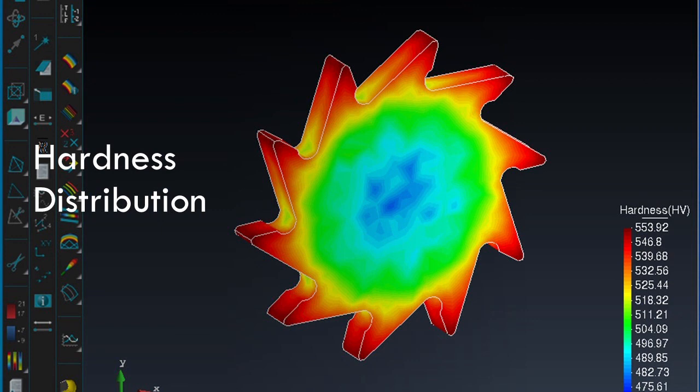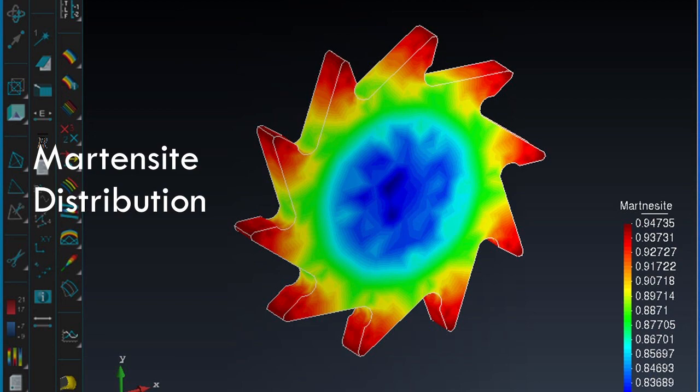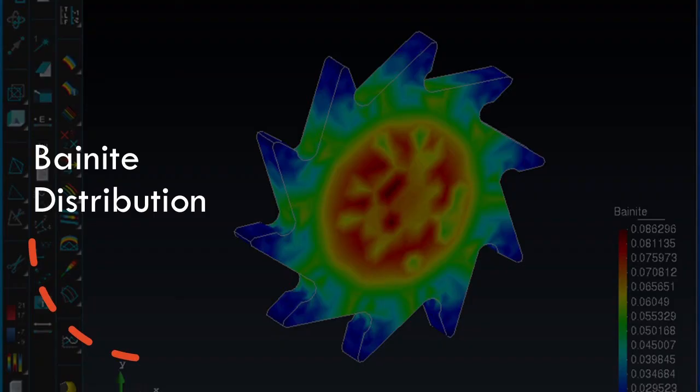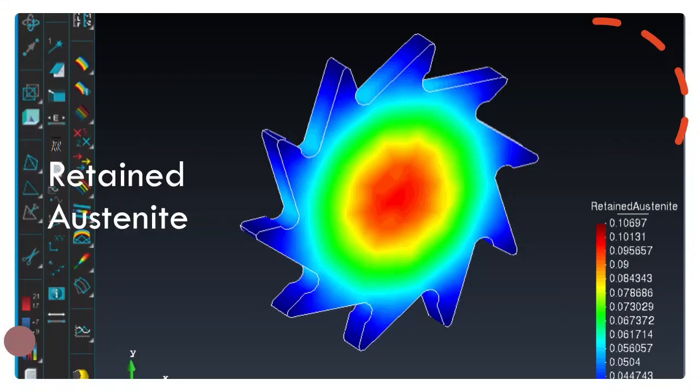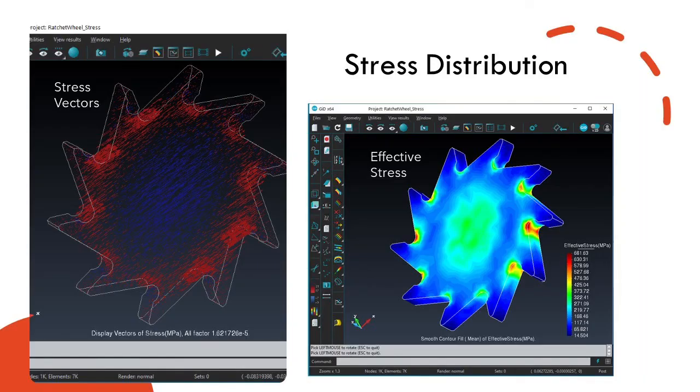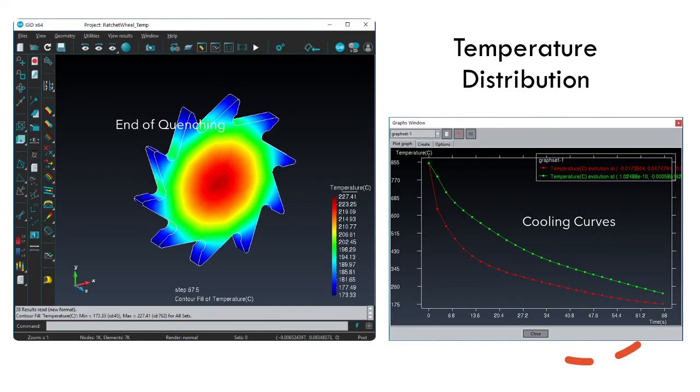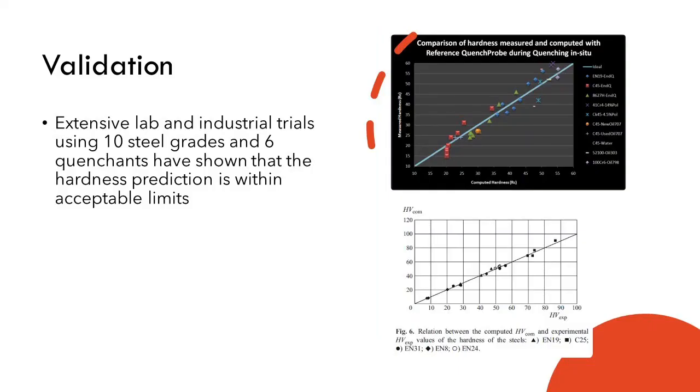A typical display of hardness distribution, martensite distribution, bainite distribution, retained austenite, the stress distribution, and the temperature distribution along with cooling curves at any point. Extensive lab and industrial trials using 10 steel grades and 6 quenchants have shown that the hardness prediction is within ±2 HRC.